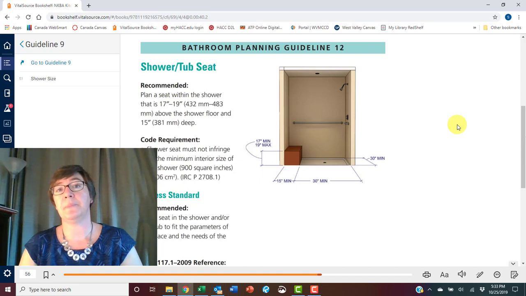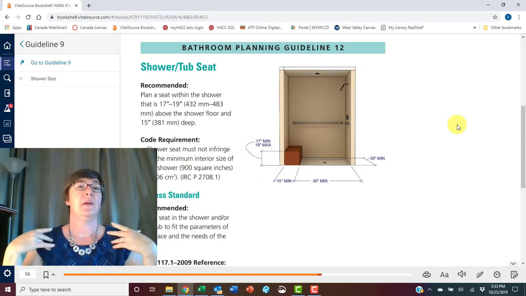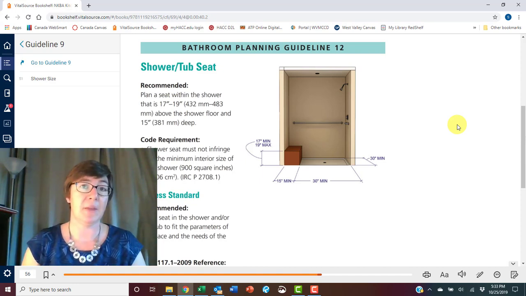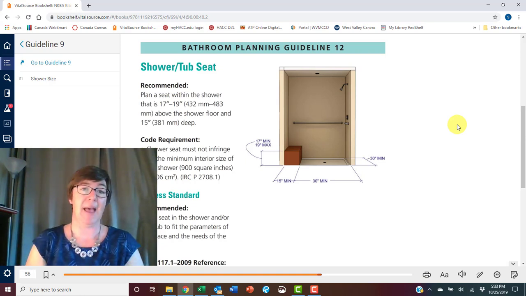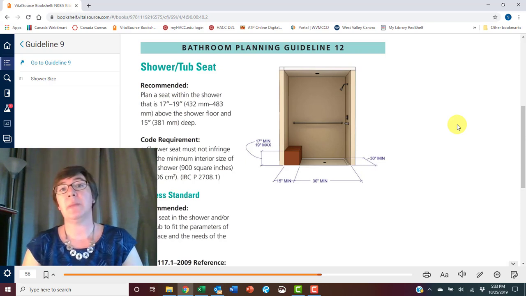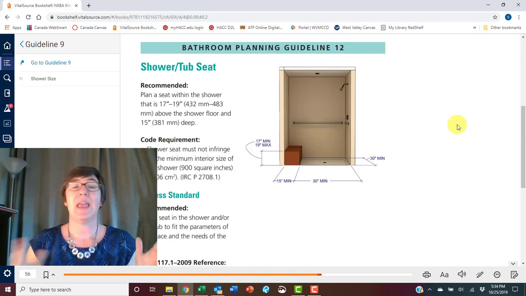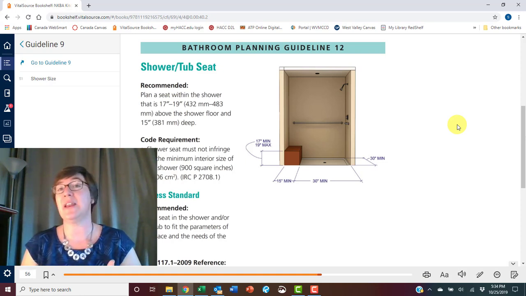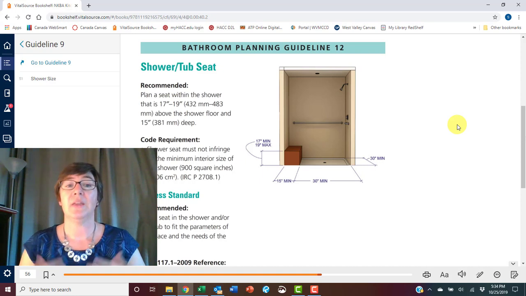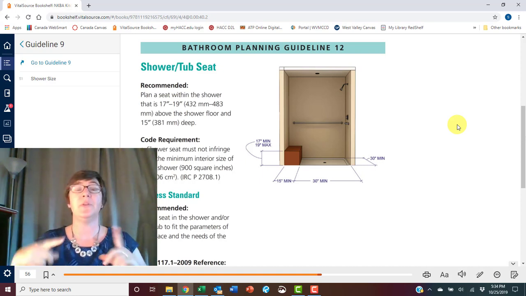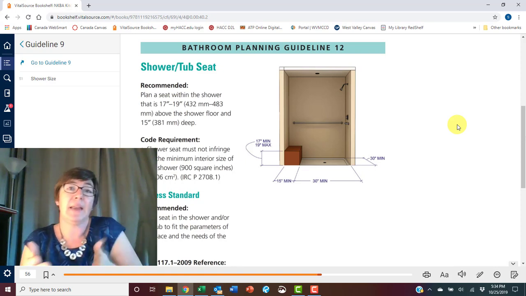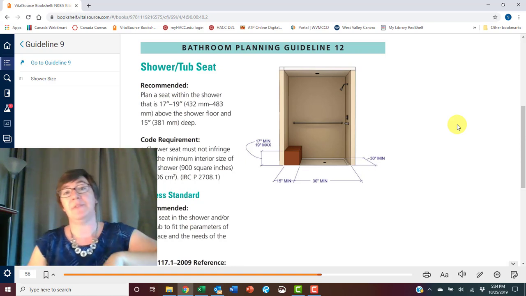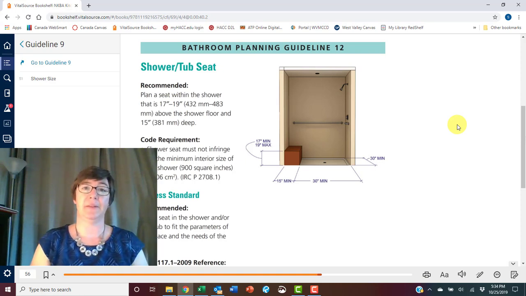Notice that this planning guideline does not require that you have a seat in your shower. All right, but if you do plan one, have it be this size. There's one more important bit here. There's a code requirement. If you have a shower seat, it can't infringe on your minimum interior size of the shower. So if you have that minimum 30 inch by 30 inch shower, you can't cut into it with a seat. You'll have to add width to add a seat.